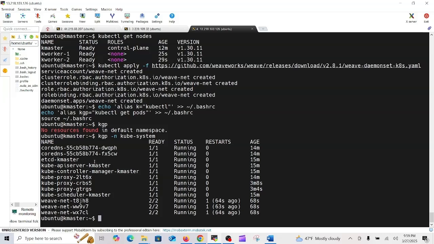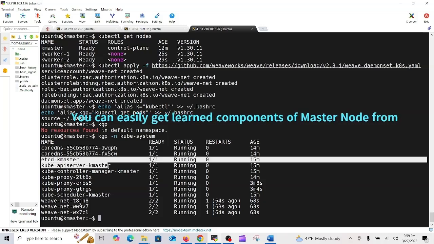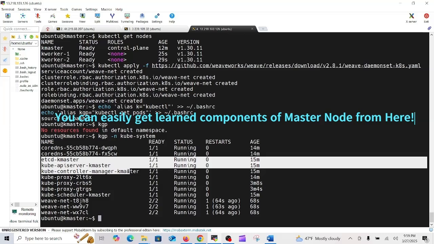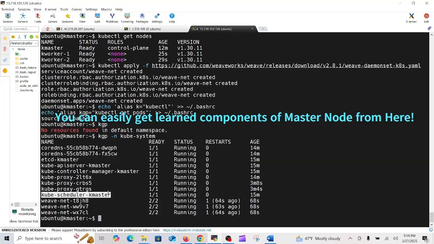See here, interesting thing, etcd is only with master, that means this is the storage. Okay, and also scheduler only with master, controller manager master, API server with master. So from here you can see how many things are with master: etcd, API server, controller manager, and scheduler. Okay, these four must be with master.